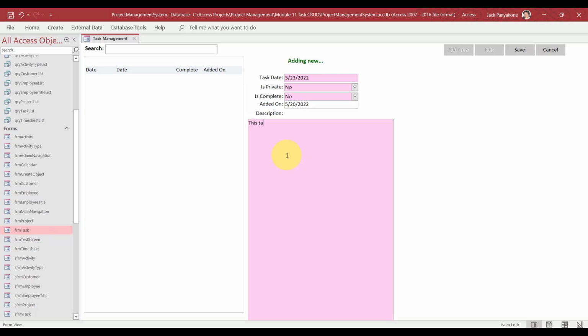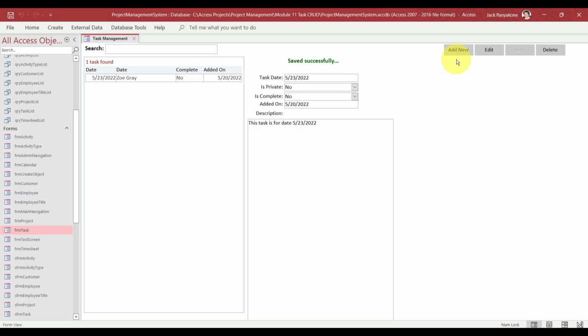This test is for date 5/23. And then we're gonna add new one. And we're gonna add new one. Need to go shopping. Grocery shopping. You gotta go grocery shopping.